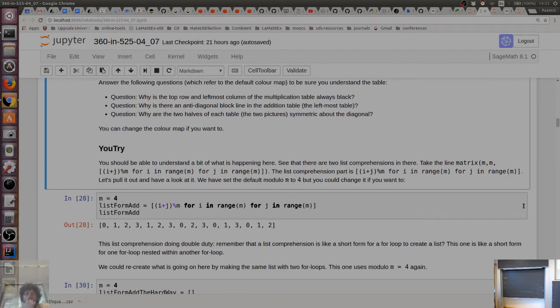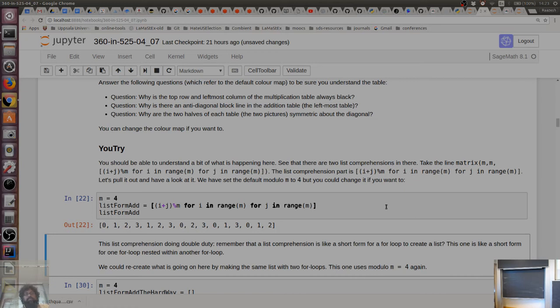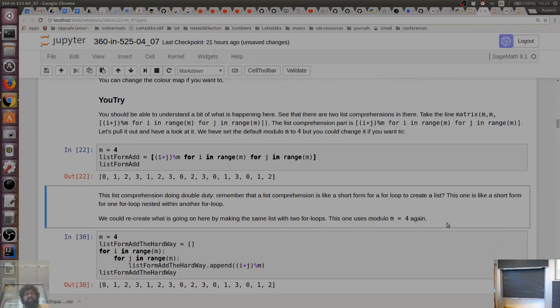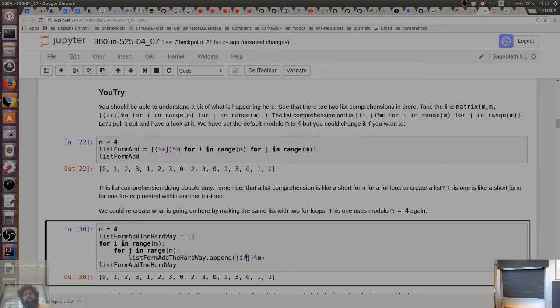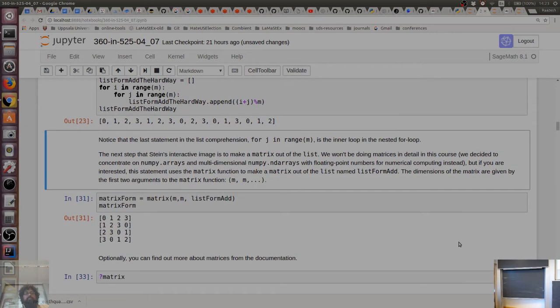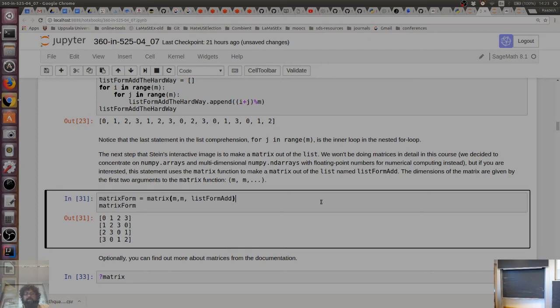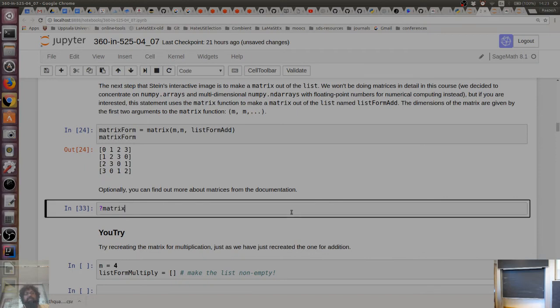So let's do a try. Okay, so here we're just taking this apart, right? So m is 4. I want to make a list for addition, or I'm just adding it. It's just the pieces of the puzzle, basically. So then, as we saw before, this is the list comprehension that's doing double duty, which is just a for loop inside another for loop. And so this is basically how those tables above are created, right?